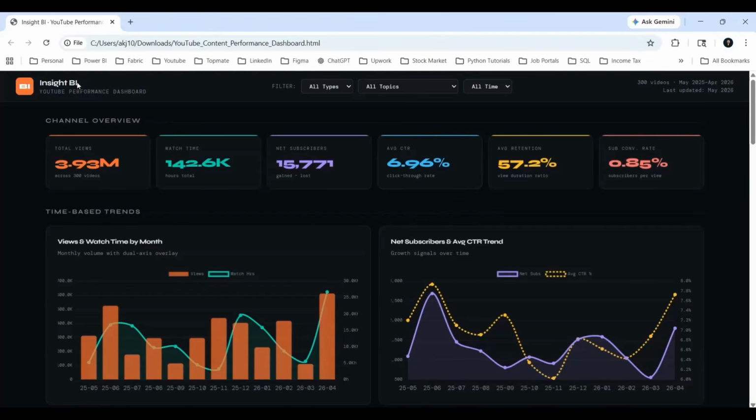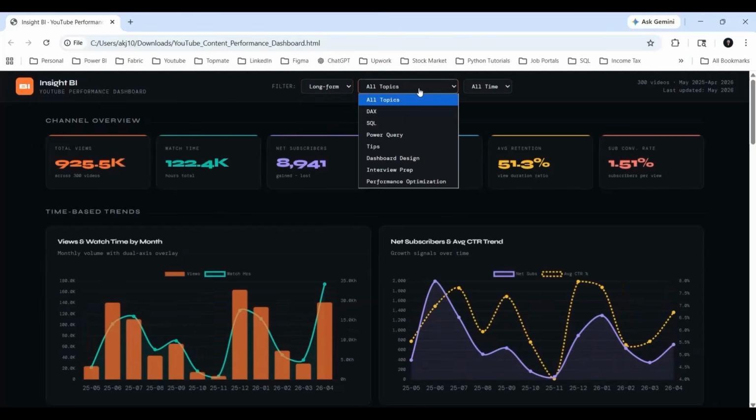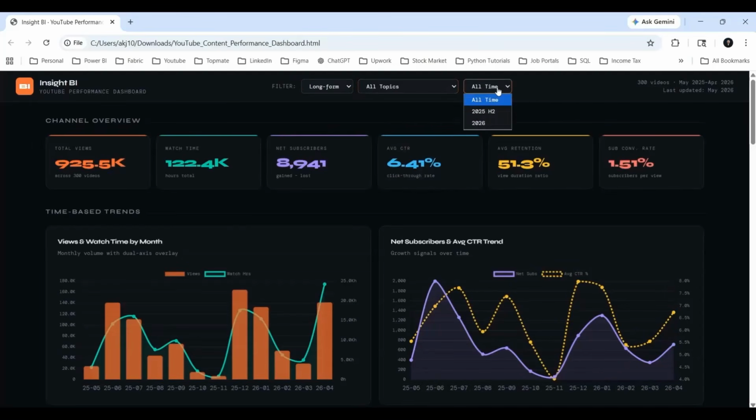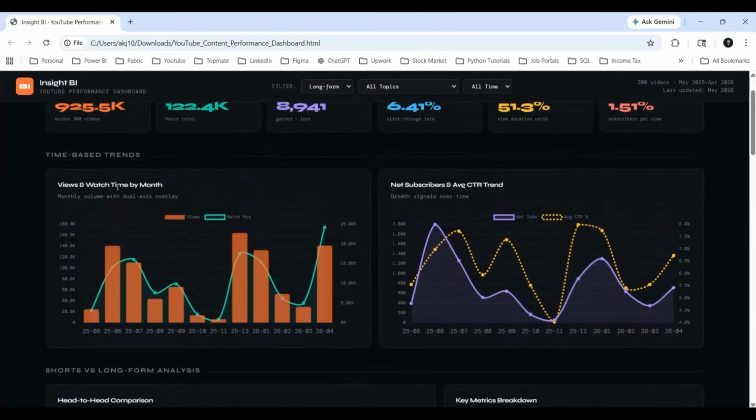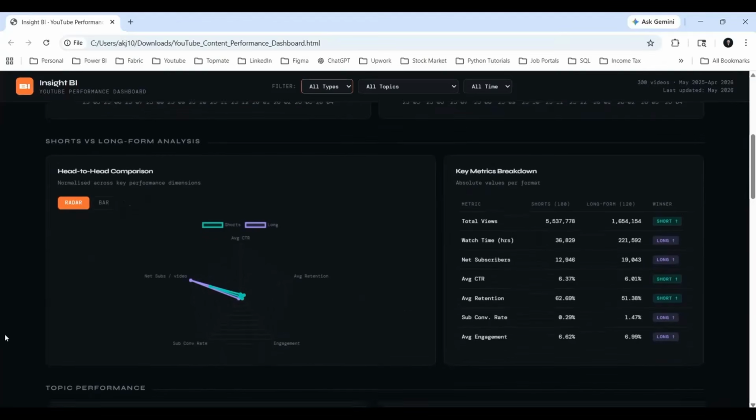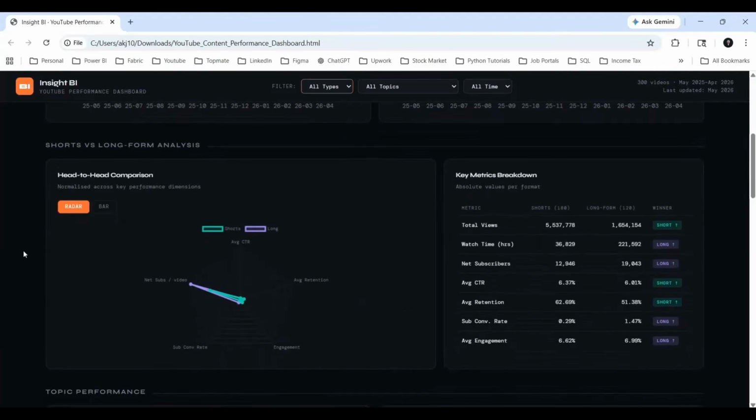It says Insight BI YouTube Performance Dashboard. It has filters as well, like all types, short and long forms. We have topic filters like all topics, DAX, SQL, dashboard design, and we have the time slicer as well. It has created these KPIs that we have given in the requirement, and then it has created this time-based trend like views and watch time by month, and here it has created net subscribers and average CTR trend, and it has created some radar chart for short and long form analysis, comparing between the shorts and long form videos.